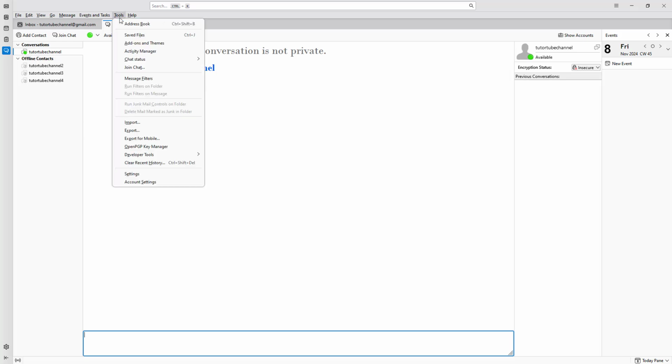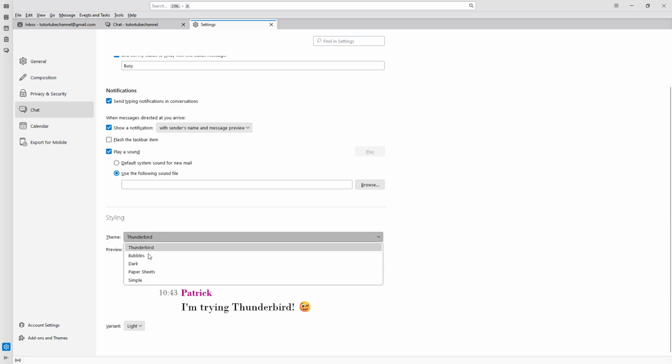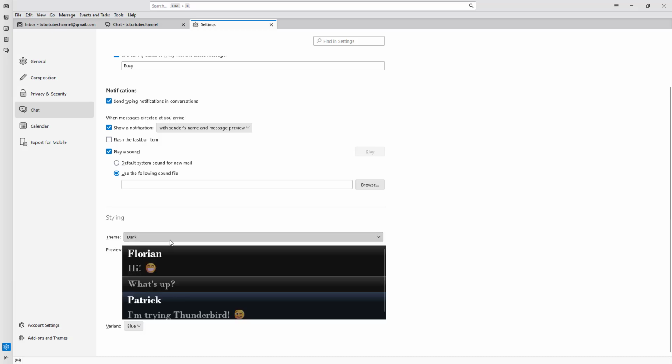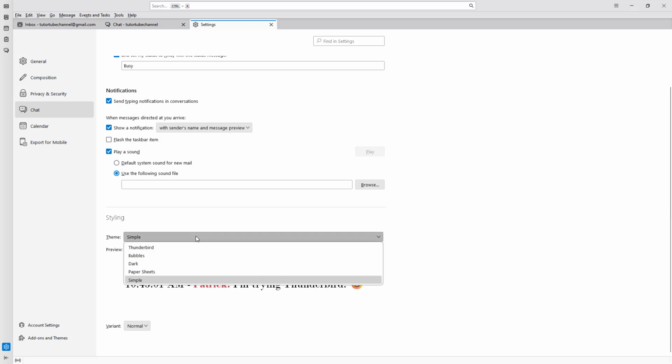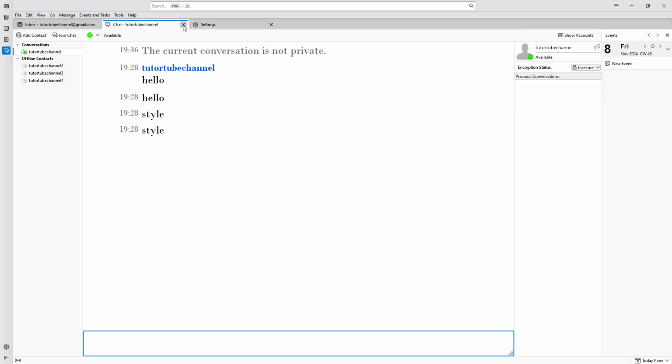In that case, you can go onto tools and then go onto settings right here. And then over here under styling, you can simply choose bubbles, let's say, for example, or dark right here, or paper sheets right here, or simple, as you can see right here. So let me just select this, and over here, you can see that it is quite simple. But let me just select bubbles right here, and then you'll start seeing bubbles.